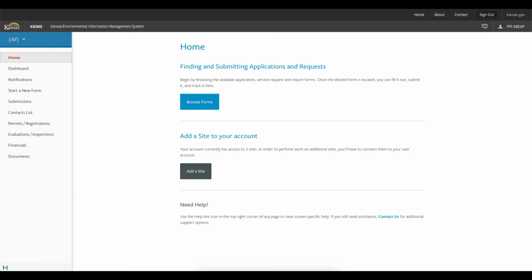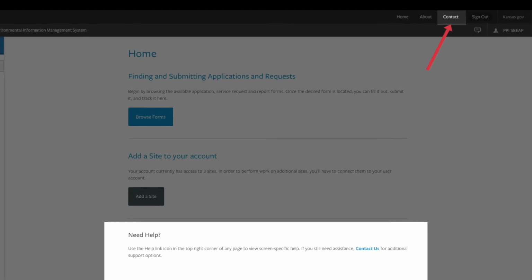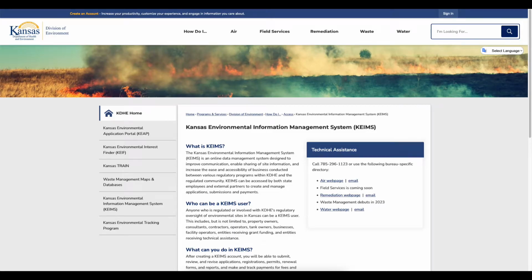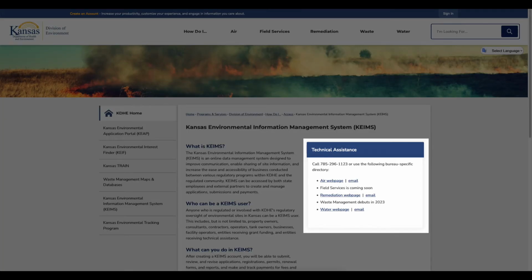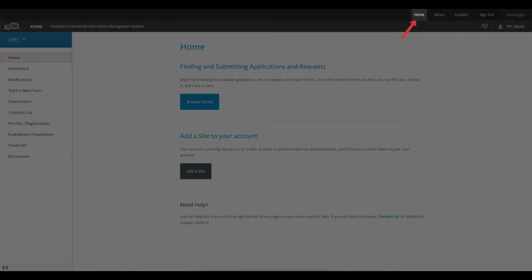If you look at the bottom of the home page, you'll see this Need Help section. There are some notes to explain pages or sections of forms, but the help link icon mentioned isn't actually on every page in this version of KEIMS. If you need help, the Contact Us link at the bottom and the Contact link in the menu along the top right will take you to a KDHE page with contact information for general or bureau-specific assistance, as well as general information on KEIMS. In that menu, you also have Home, which takes you to the same page as the dashboard link on the left menu, which we will cover more in a bit, About, which will take you to the same page as Contact, and Sign Out.